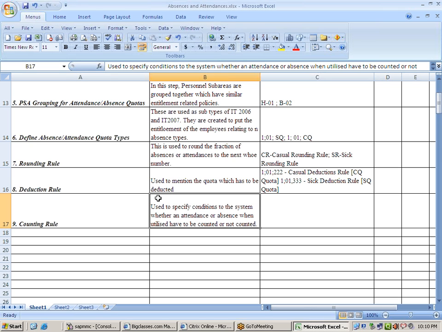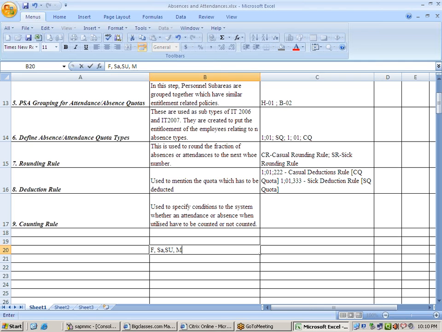Like say for example, if a person takes leave on Friday, Saturday, Sunday and Monday. Now your customer said, hey boss, please count only Friday and Monday. Don't count Saturday, Sunday because they are weekly offs. So how do you tell the system not to count?